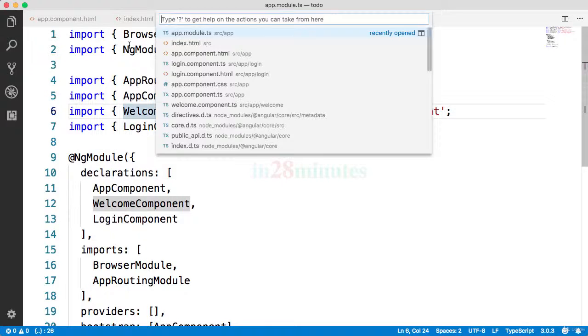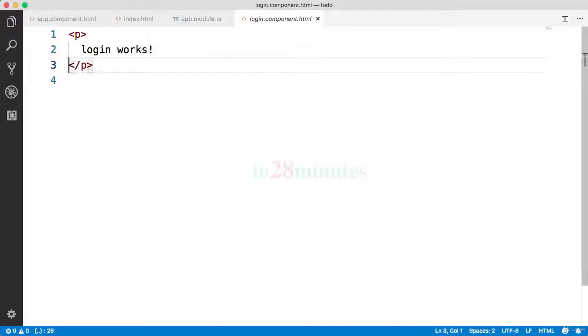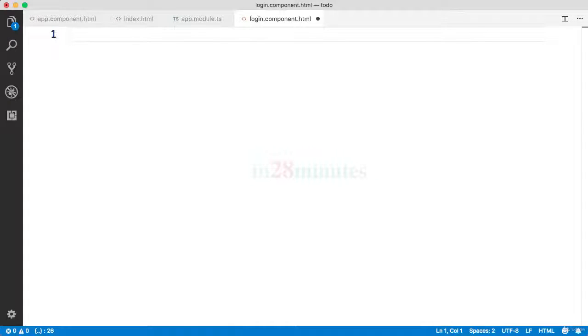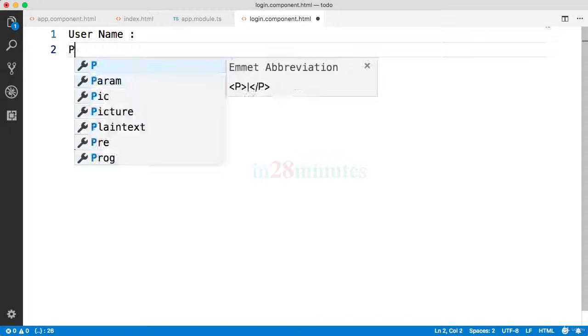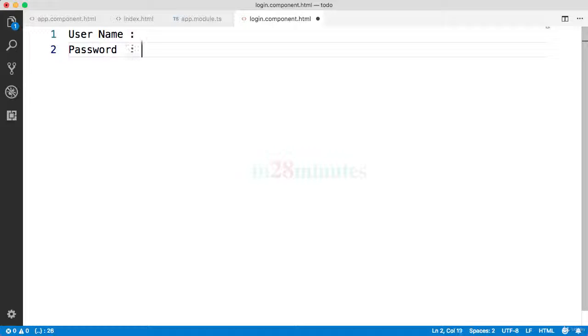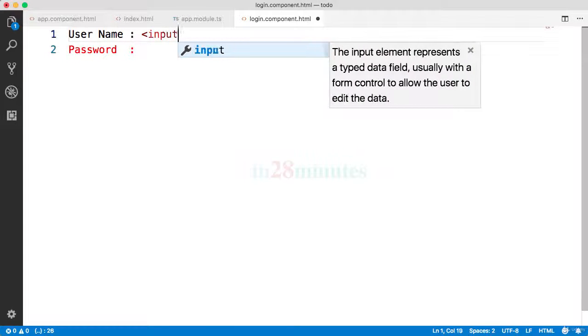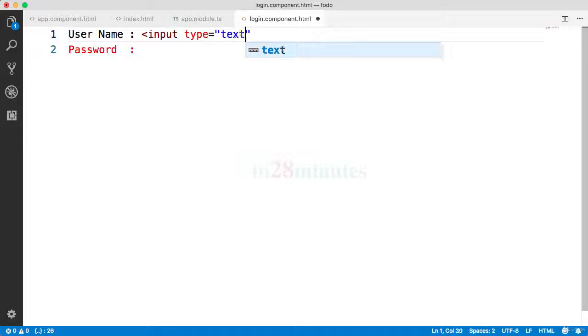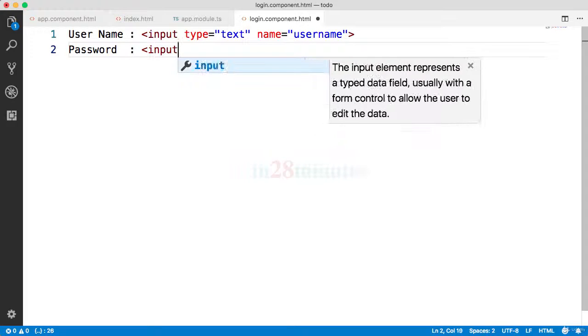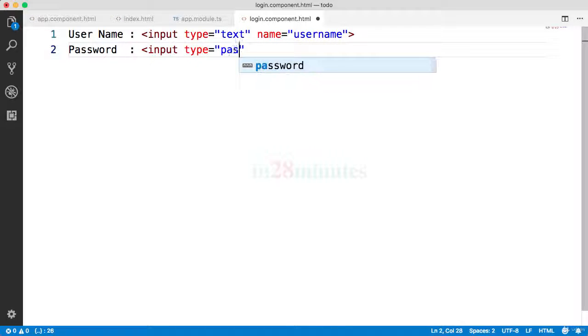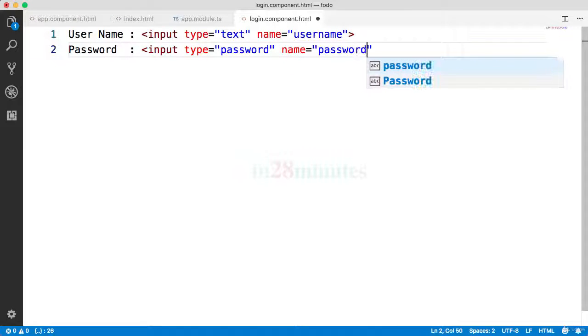Now let's focus on the login component. Login.component.html is where it's present. Let's create a simple login page. So I would want to get the username and the password. How do we get the username and password typically in HTML? You would create an input element. So input type is equal to text, and we would want to put in a name, and the name is username, and let's have a password field as well. Input type is equal to password, and name, let's have it as password as well.